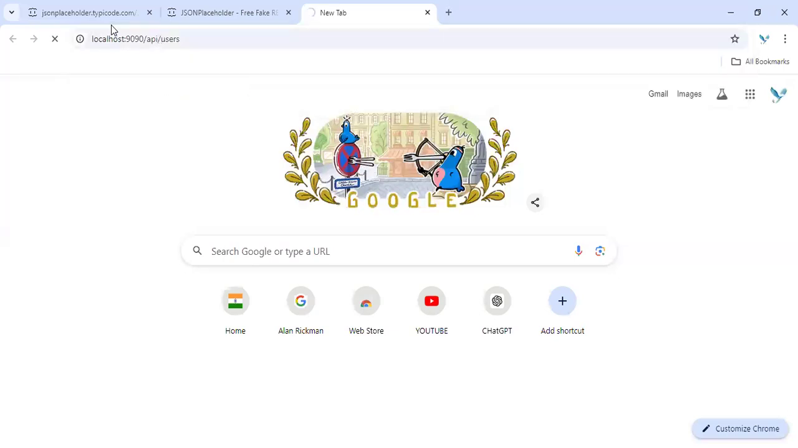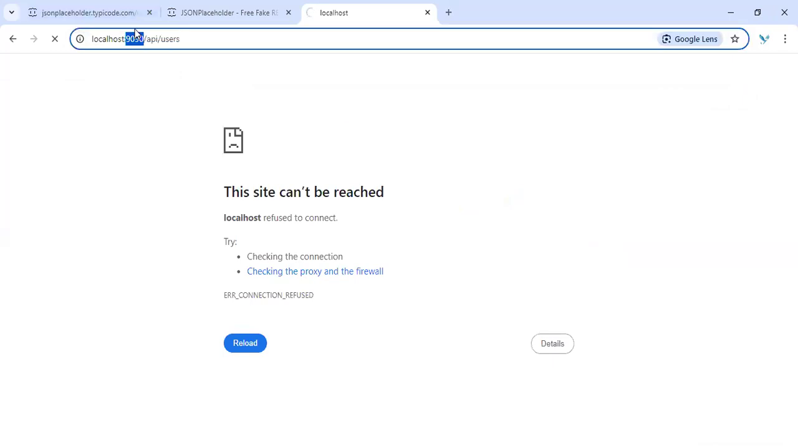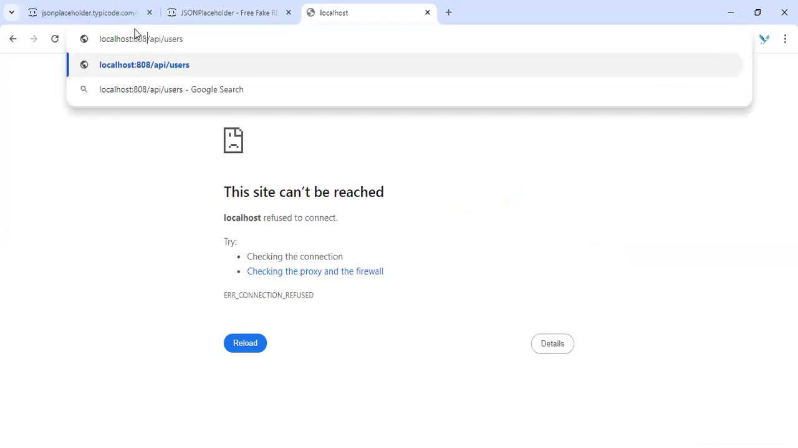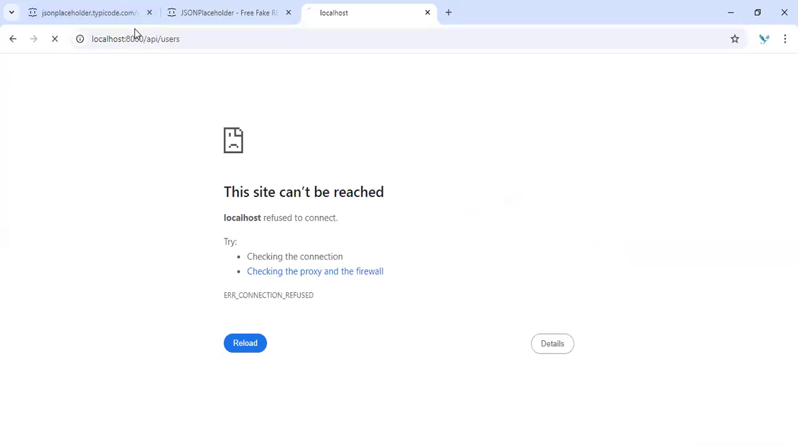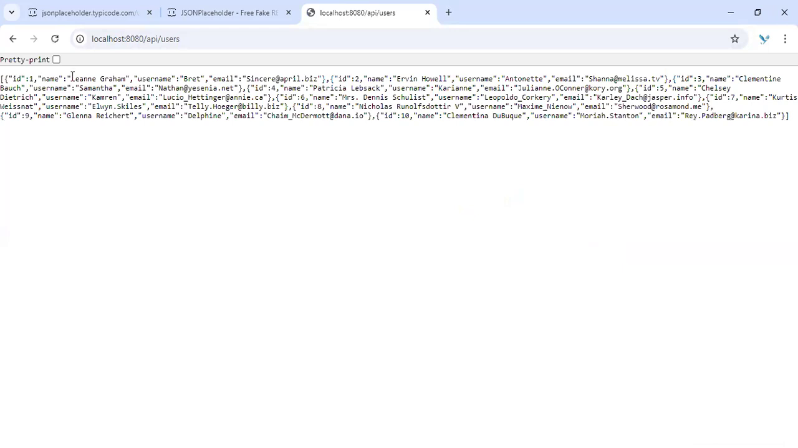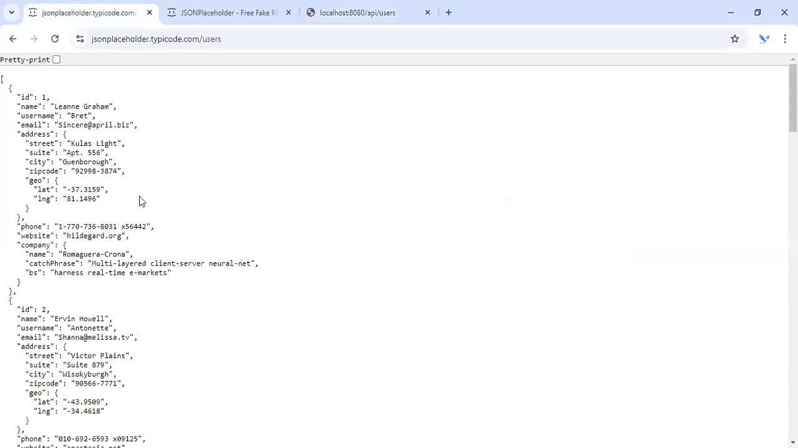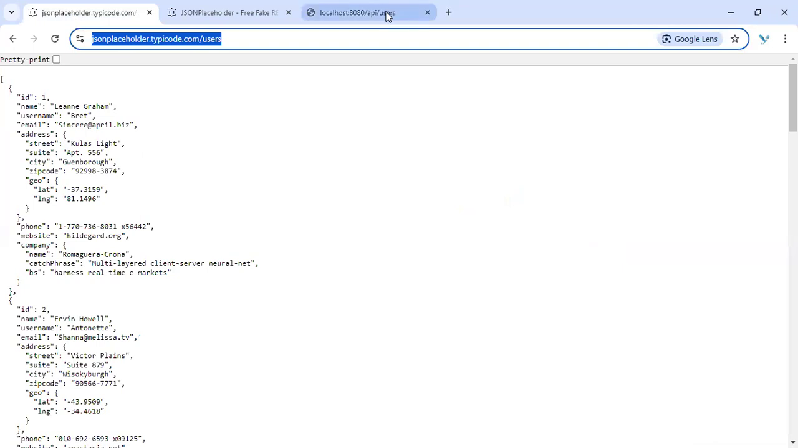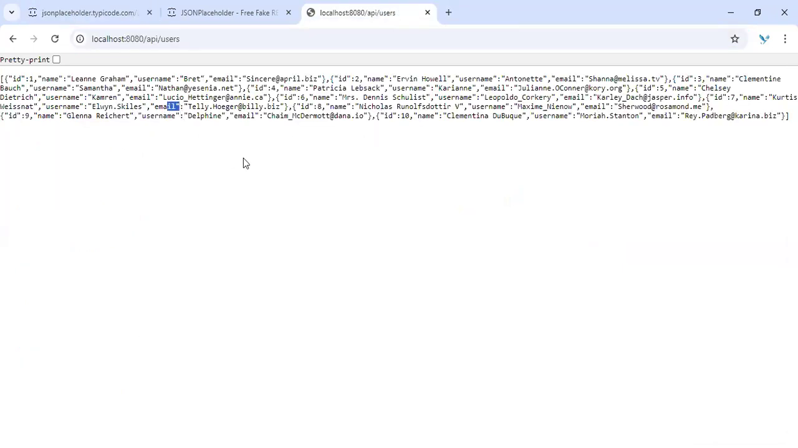So once we have hit this, here we need to change the port number to 8080. Now let's enter this, and we are able to consume this API response, which is given here. This is the external API, and we are consuming it in our application.